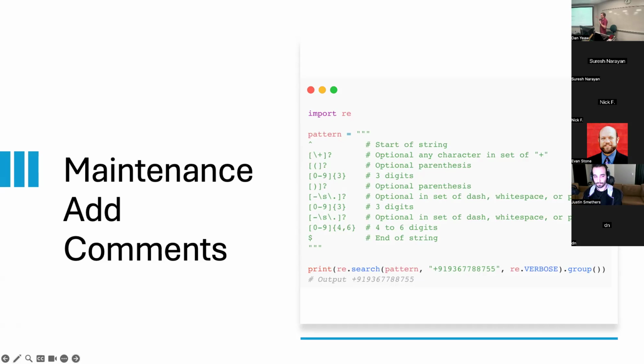So this is an actual regex. It works exactly the same as the last one, except we're putting comments for each step. So we say start of string, optional any character instead of plus, optional parentheses. So we're putting all the comments for what each step does. And now you're like, oh yeah, this isn't that intimidating now. I remember what this was.